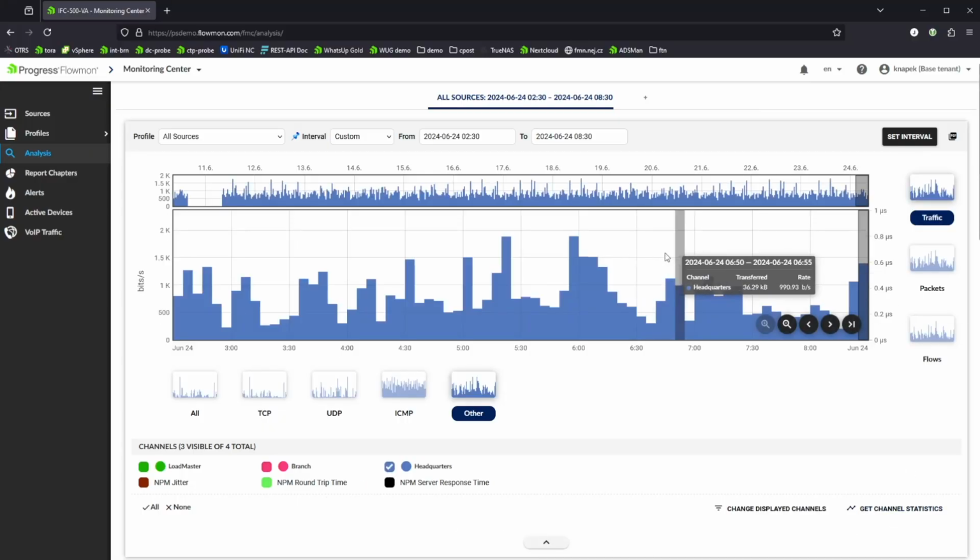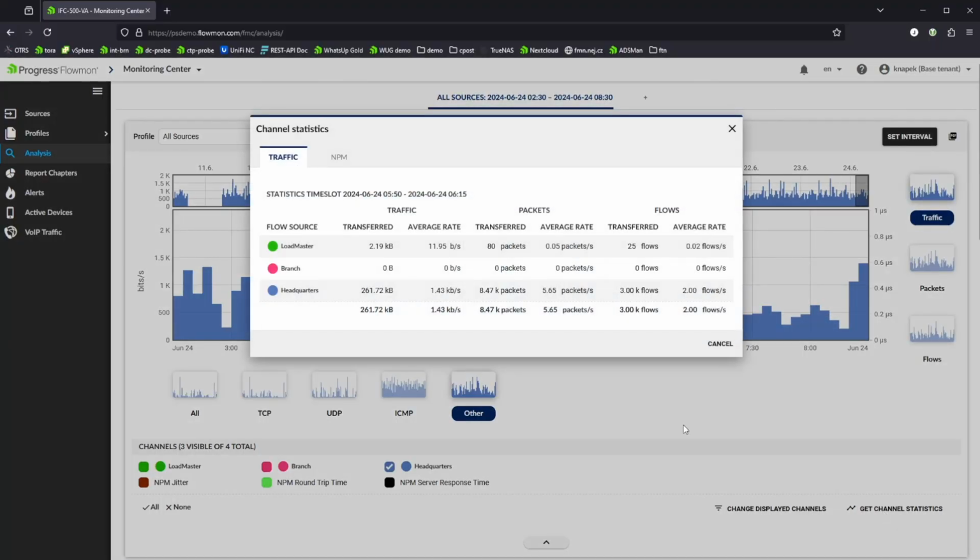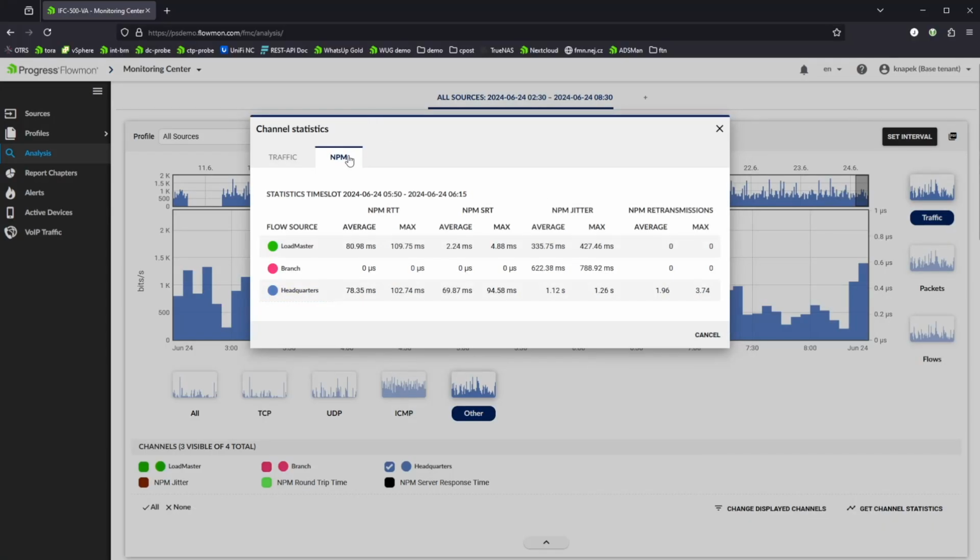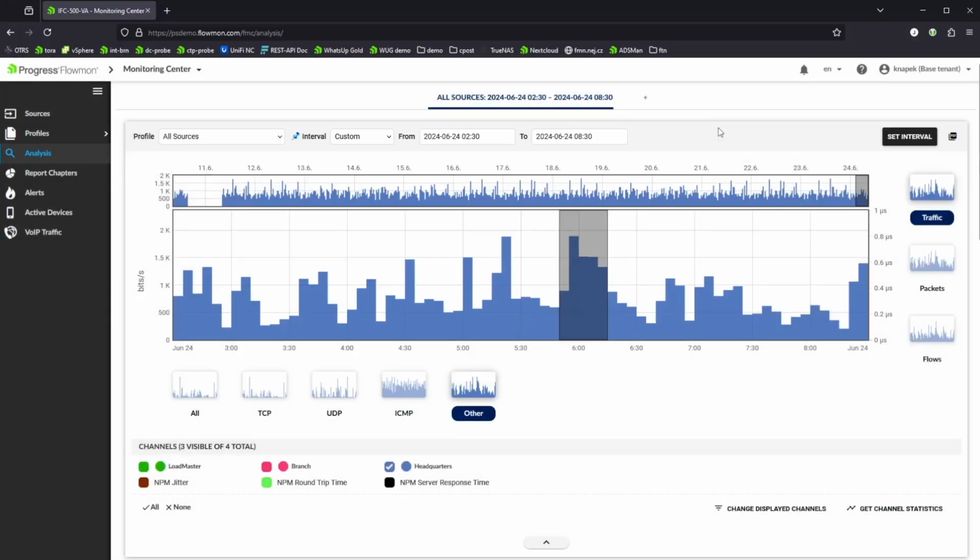Then you have an option, when you select some time frame, even the last 5 minutes, to get this channel statistics. It will tell you for all of them, even those not selected, how much is there for various things, so how much traffic, packets, and flows. And also you can observe the NPMD statistics for the time slot. So you can see the average round trip time, server response time, jitter, and retransmissions.